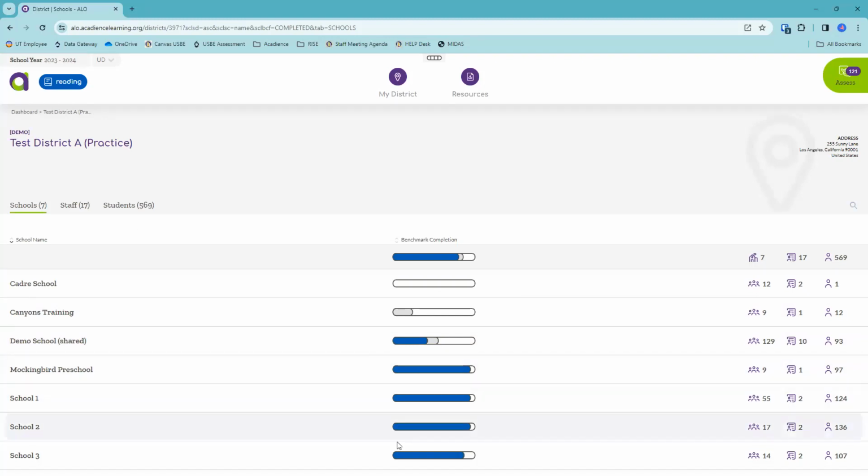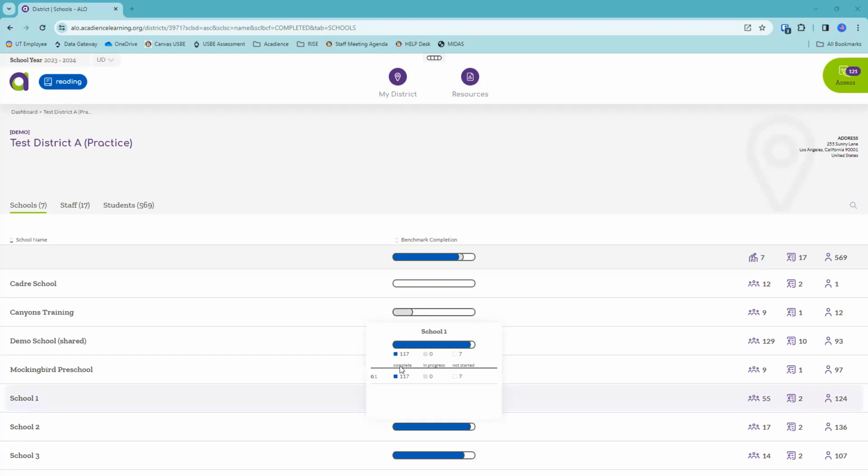So this page provides you with information about benchmark completion. How many students have completed their benchmark assessments. So this data comes in really for those benchmark windows. So we can look at it, we can see we have 117 complete, 0 in progress, and 7 not started for this school.